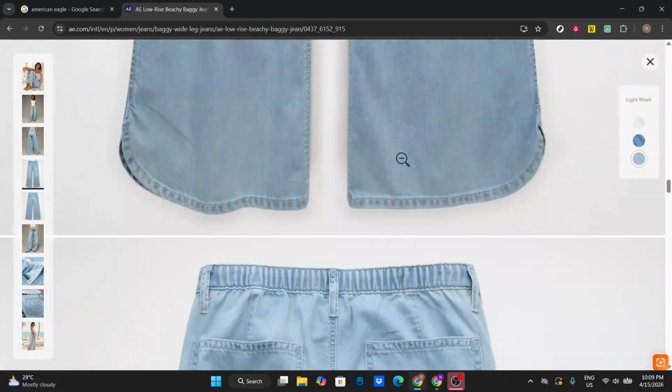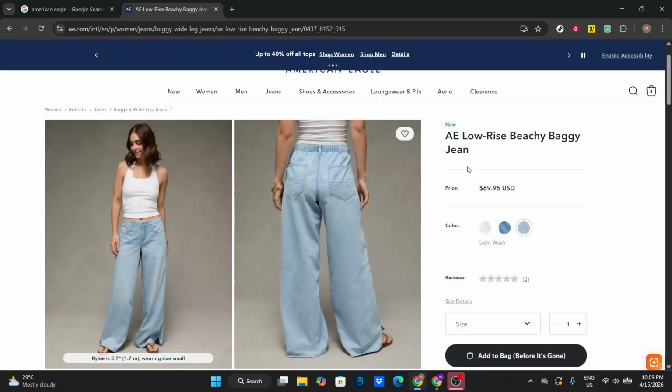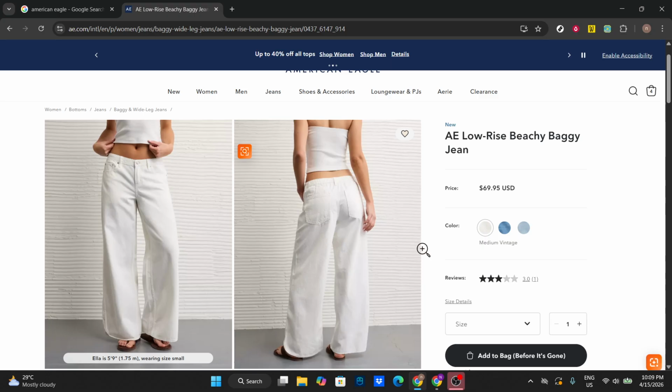fit. Next, review the price near the top of the page. If there is a promotion, it will usually appear here as well. Choose your preferred color. Selecting a swatch will update the images so you can see exactly what that shade looks like. Before you commit, scan the reviews.